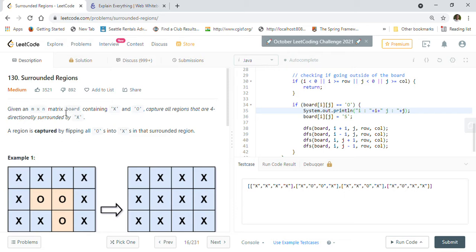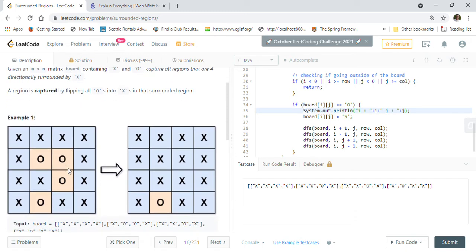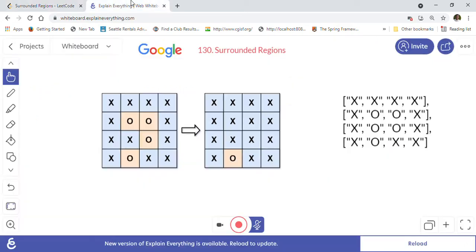Given an M by N matrix board containing X and O, capture all regions that are four-directionally surrounded by X. A region is captured by flipping all O's into X in that surrounded region. So we have to first capture a region that is four-directionally surrounded by X, and then flip those O's into X. For example, these three O's are one region which is surrounded by X. So let's take this example over here so we can discuss it easily.